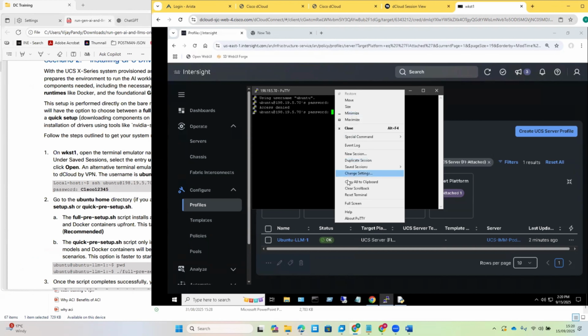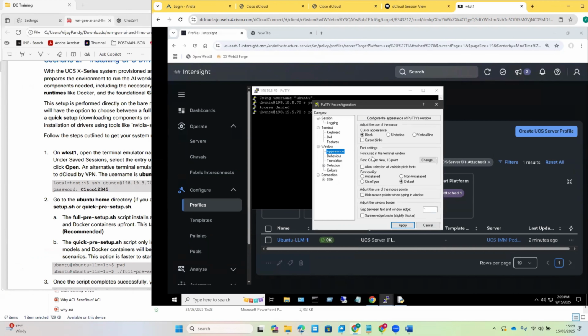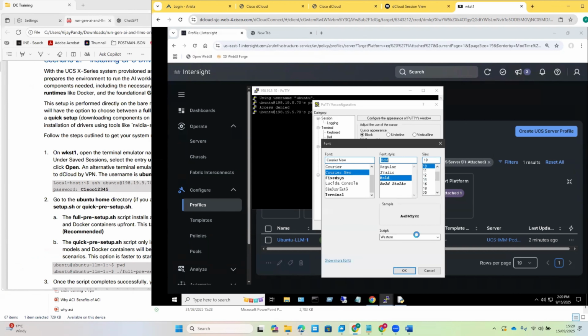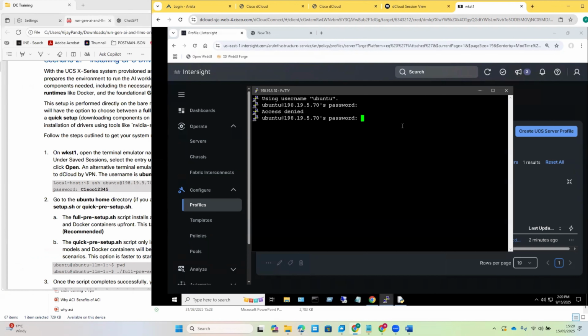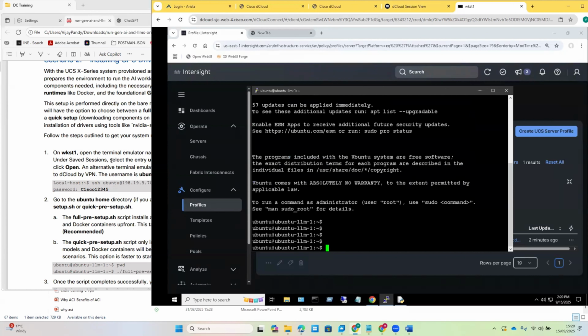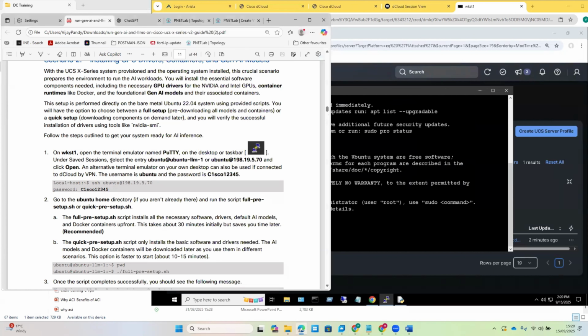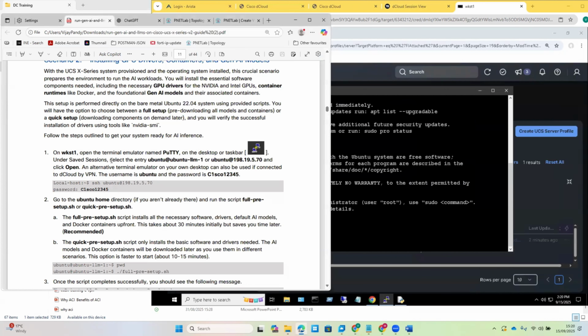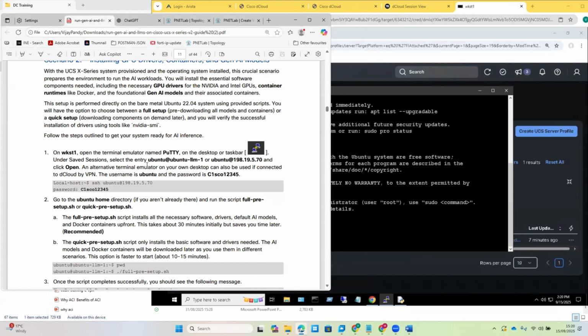And if I maximize this page to increase the appearance of it, bold 14. All right. So what a password is C1SCO 12345. All right. So this is the Ubuntu I have. And on this Ubuntu, what I want to do here is I want to do a few things.